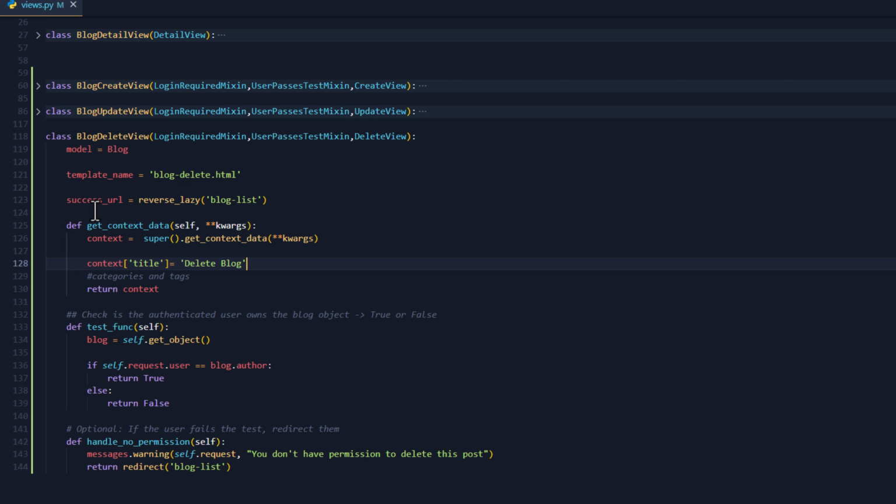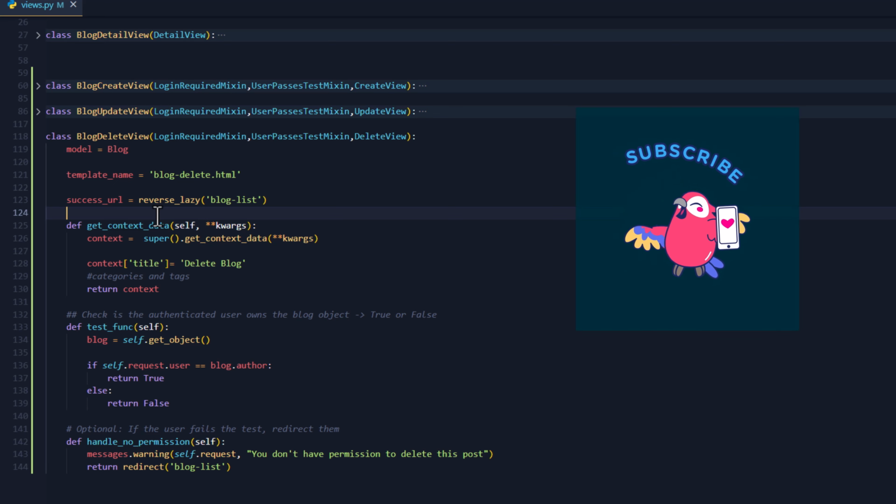So I think that's it for this tutorial. We've created the blog DeleteView, blog UpdateView, and blog CreateView. This will allow users to create, update, and delete posts. We've also seen how you can add restrictions to our class-based views using the LoginRequiredMixin and the UserPassesTestMixin. In the next tutorial, we are going to keep working on our blog application, where we are going to add our tagging system and also create a blog category list view where users can filter the blogs by a given category.